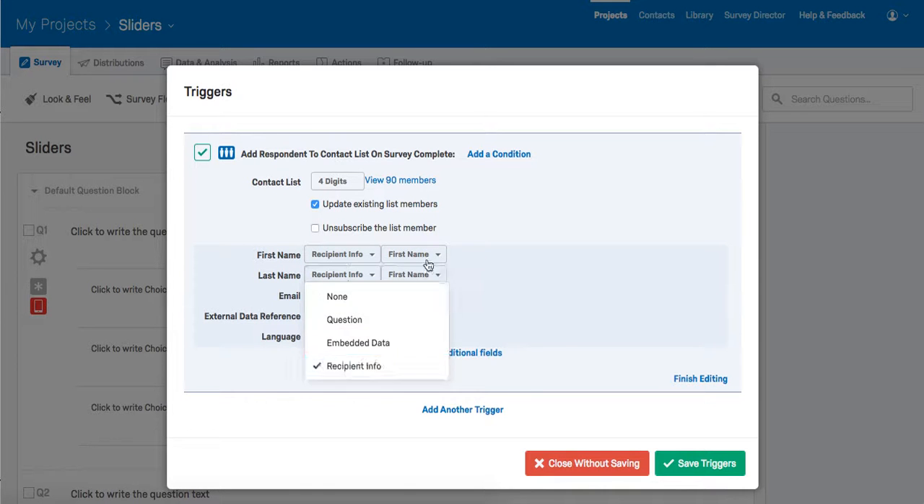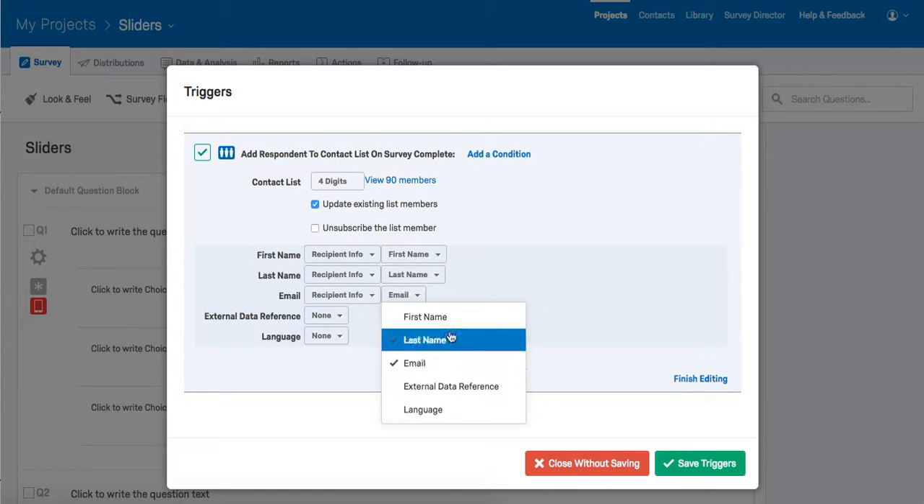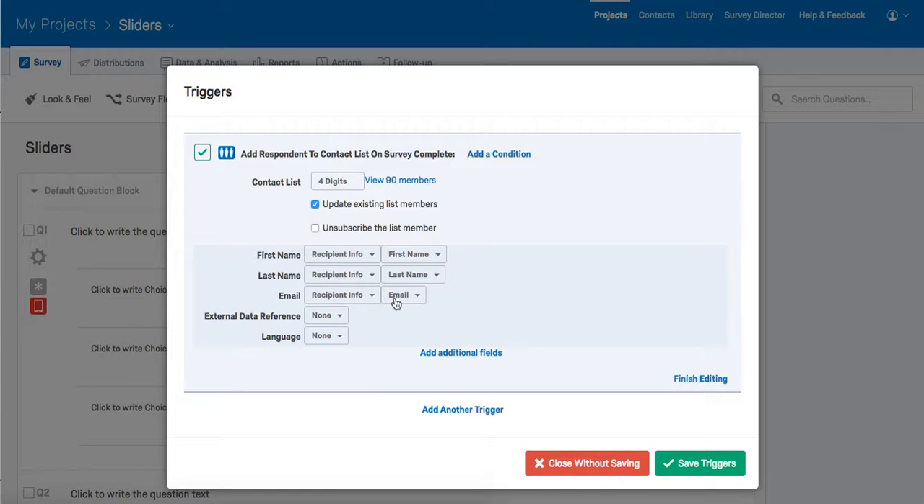So I could do it this way, like if I've already distributed to them. For email, then again, if they've taken it before or if they're already in your panel, then it's just a matter of changing this to recipient info email. But if they're taking this for the first time, you do this based off a question. So you'd find the question that asks what their email address is.